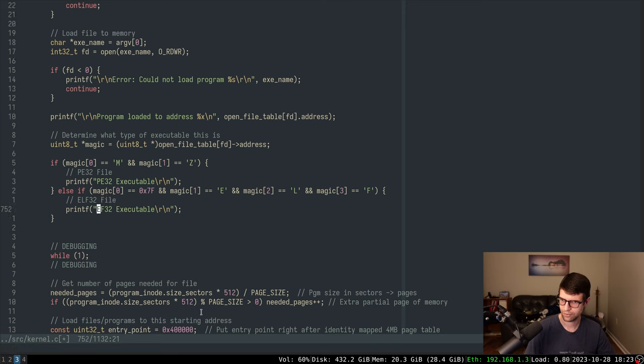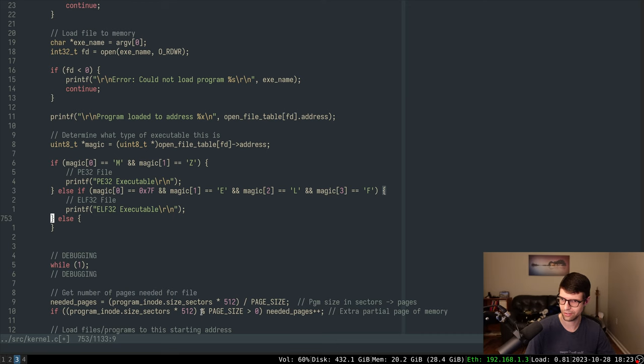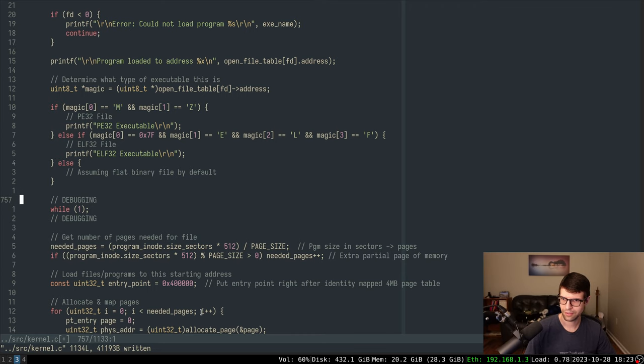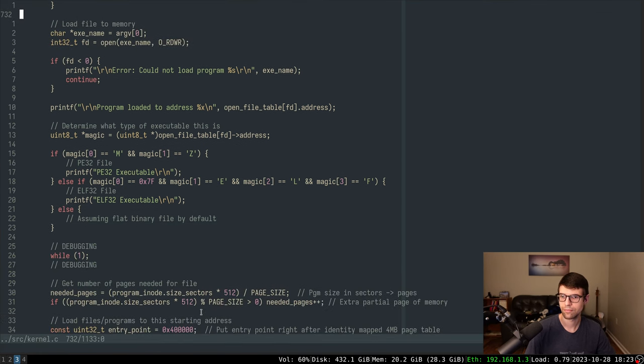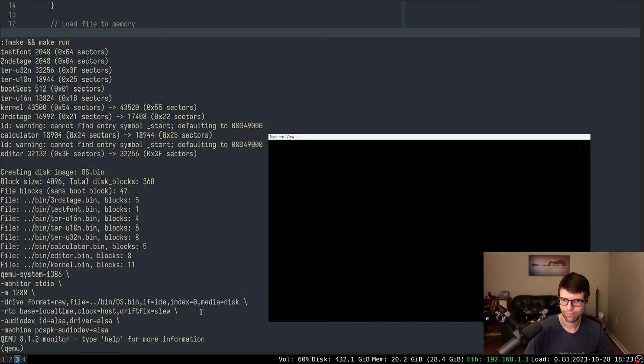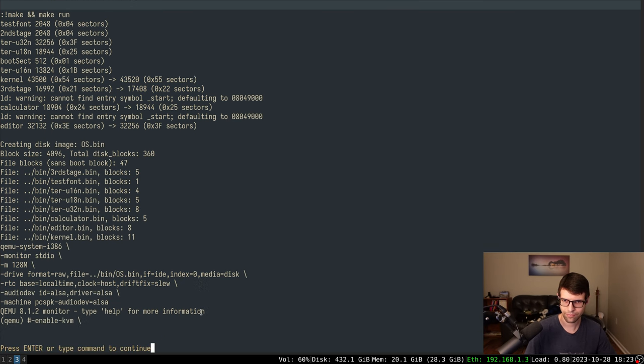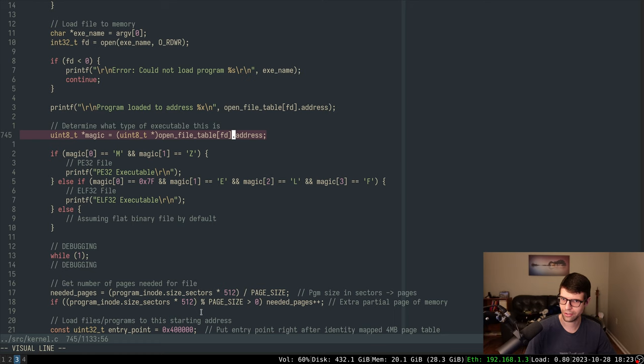Else I'll say ELF32. Else we can assume it's gibberish or just a flat binary that I can still support later on. Okay, so we can see how that gets along. And again, I had the arrow there. Okay, loaded to that address, ELF32 executable, alright. So we know the first 4 bytes are there, so I know I loaded the thing to the address correctly, that's nice. I just had an N there, yep, with the carriage return, so that looks a little bit better.